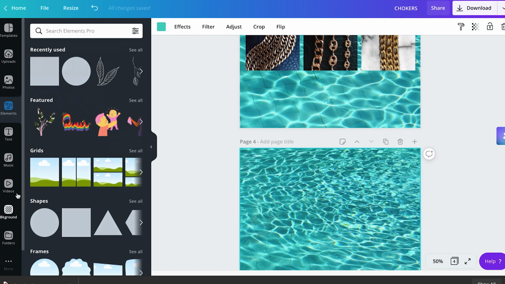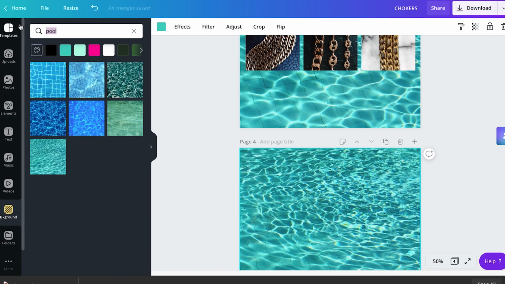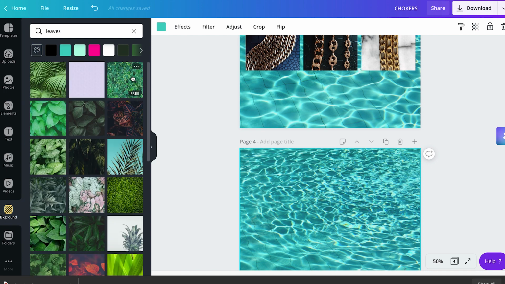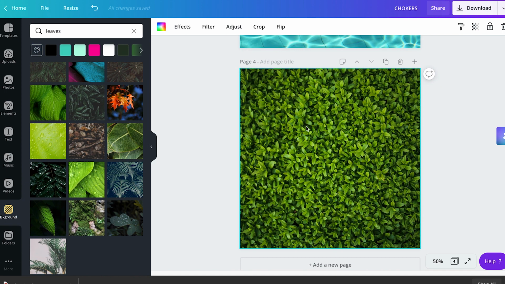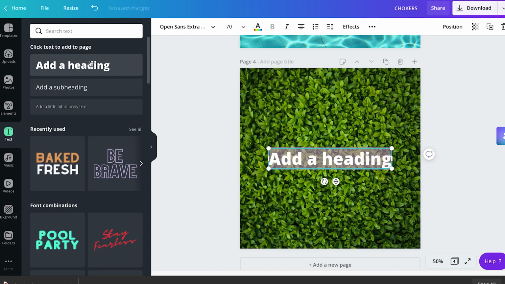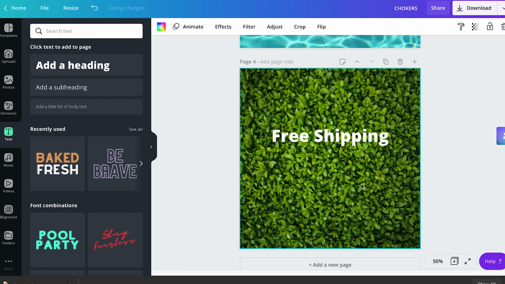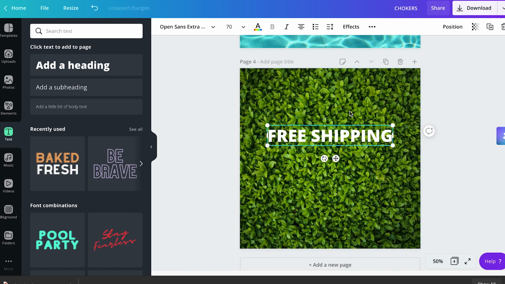So now what I want to do is create a GIF where I'm basically advertising that I offer free shipping over $100. A GIF is just a collection of images that are basically rotating, and it makes it look like it's animating because you're showing one image after the other.